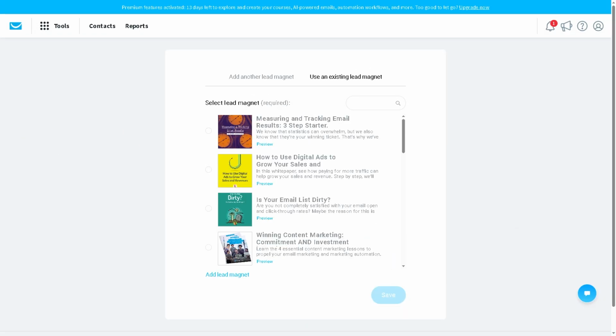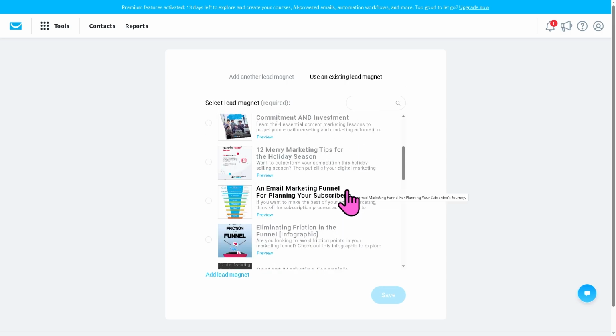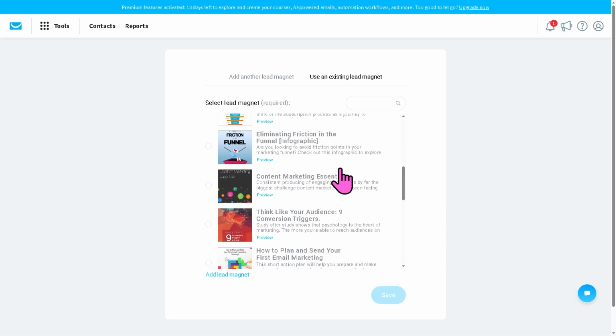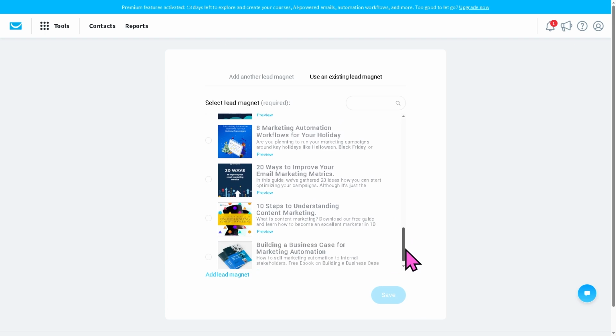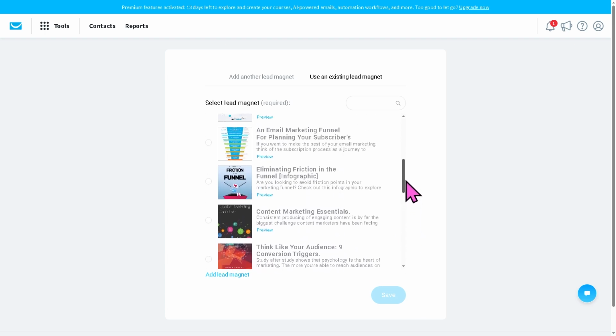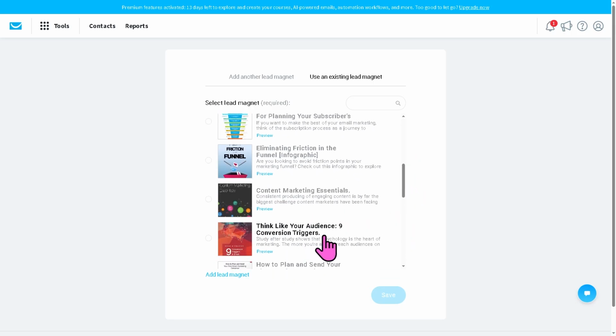Now, we are at a very important step, which is selecting your lead magnet. This is what you'll offer your audience in exchange for their email address, so choosing the right one can make a huge difference in your results. You have all these options and you can decide what fits your goal best. Is it going to be content marketing essentials or how to plan and send your first email marketing? It's up to you. In my case, I'm going to choose something that best reflects our goals and needs, and that's going to be this one, Think Like Our Audience, 9 Conversion Triggers. I'm going to click on it and click the save button.